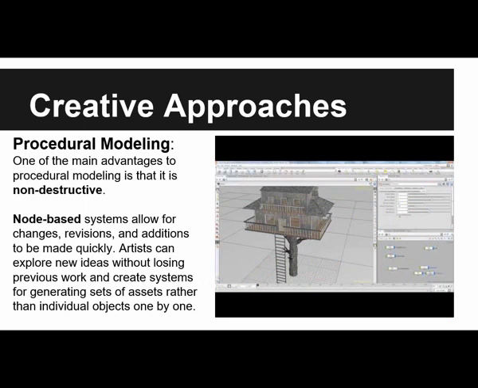One of the main advantages to procedural modeling is that it is non-destructive. That means its node-based system allows for changes, revisions, and additions to be made quickly. Artists can explore new ideas without losing previous work and create systems for generating sets of assets rather than individual objects, one by one.